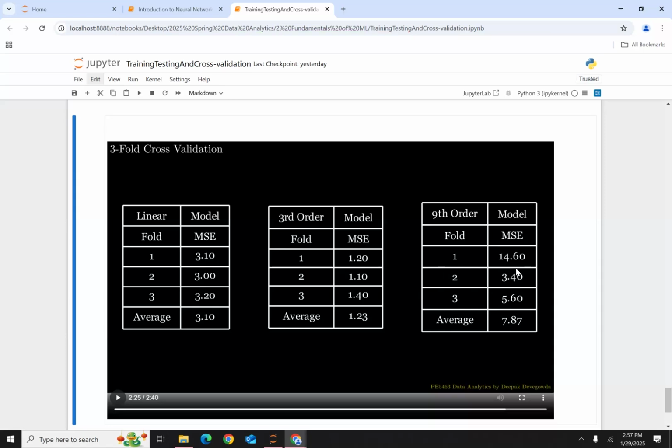But now if I change up my test data set and train it on fold 2 and fold 3 and test it against fold 1, my errors are as high as 15. And so you can see that the ninth order polynomial is not generalizing to new data very well. So this is the nice thing about cross-validation or k-fold cross-validation. It not only tells you what the model is doing on average, it tells you what the model is doing individually across each one of the folds. And that's giving you information on whether the model is generalizing well to new data.